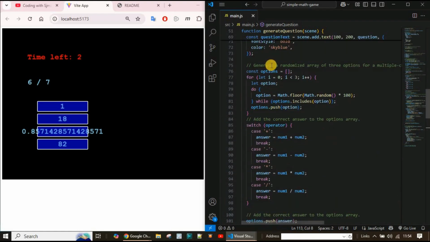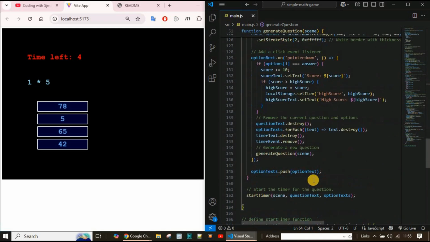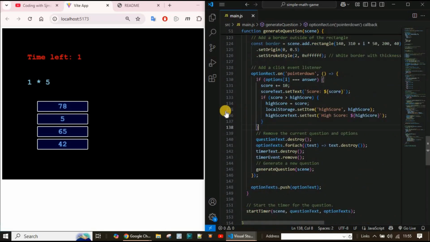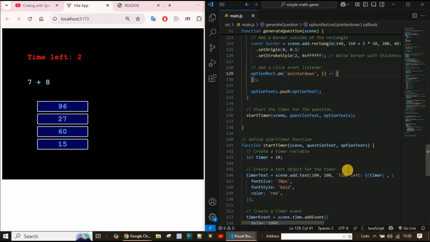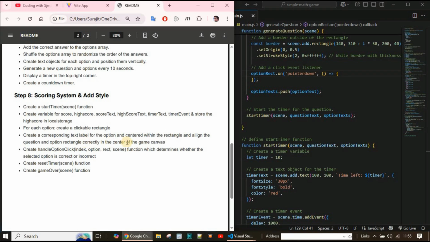And for the time being, from the options, I'll remove the divisions. So it will be just plus, minus, and multiplication. So far, so good. Next, on the pointer down, I don't need those things, so I'll remove it. And next I'll go to the instructions here. We have these things: create a corresponding text label centered within the rectangles.